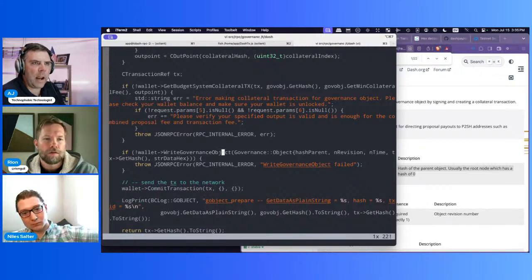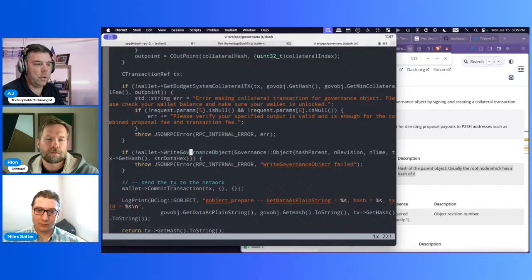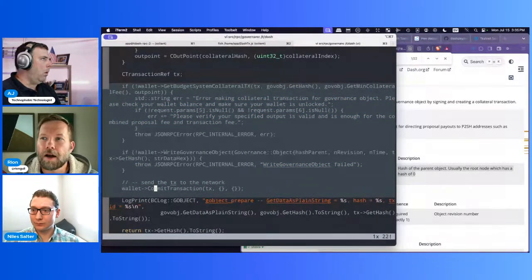And then write governance object. This is the key one right here, I think. Write governance object is not in the governance code, it's in the wallet code. But I think these two right here are money functions. Okay, well, let's copy those and paste them into somewhere that we can look at again later.